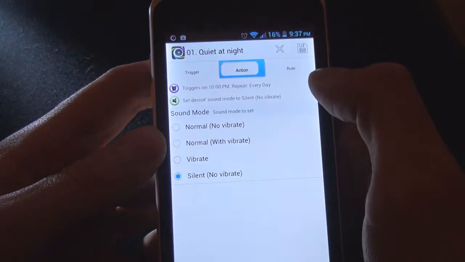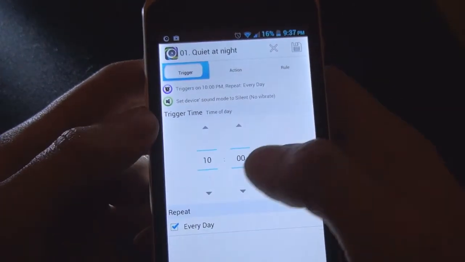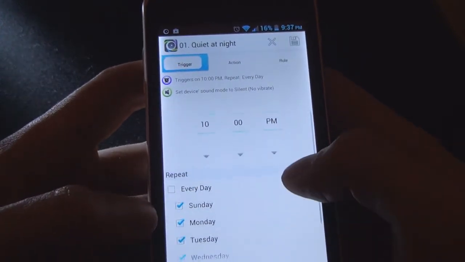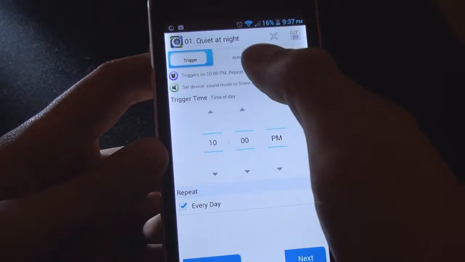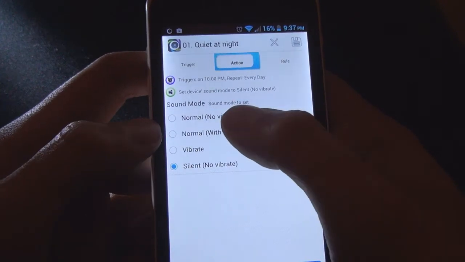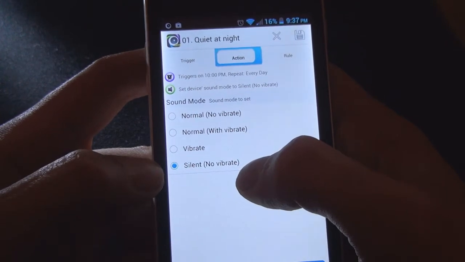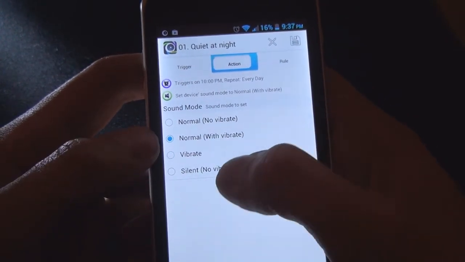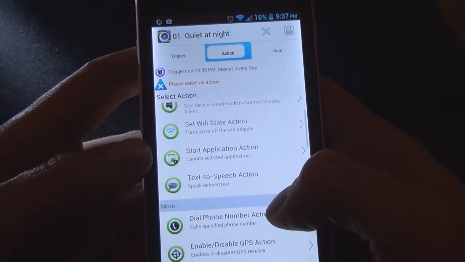And here you can put in the triggers. So say you want it to start at 10 p.m. Do you want to start it every day or particular days? Every day. Action is at 10 p.m. you want to silent, so no vibrate. You want to vibrate it, or normal with vibrate. And of course you can change this action to something different.